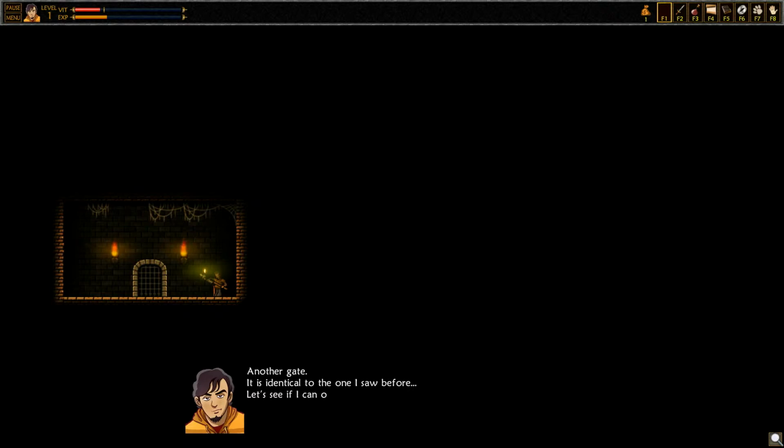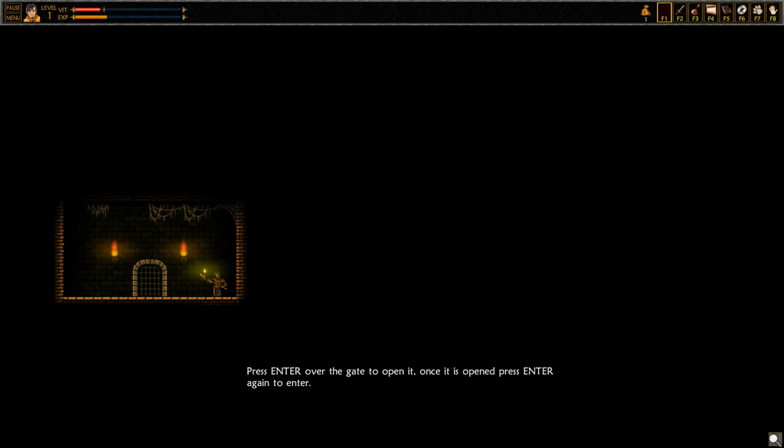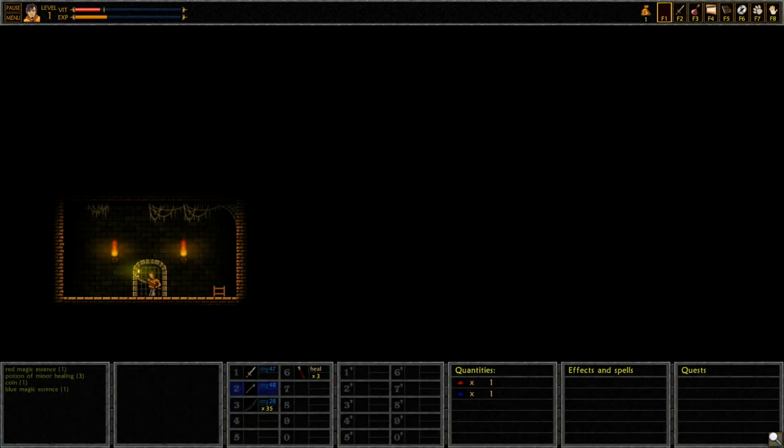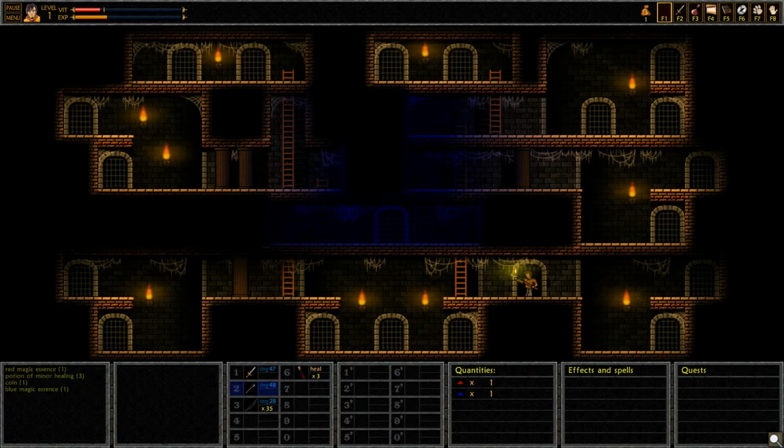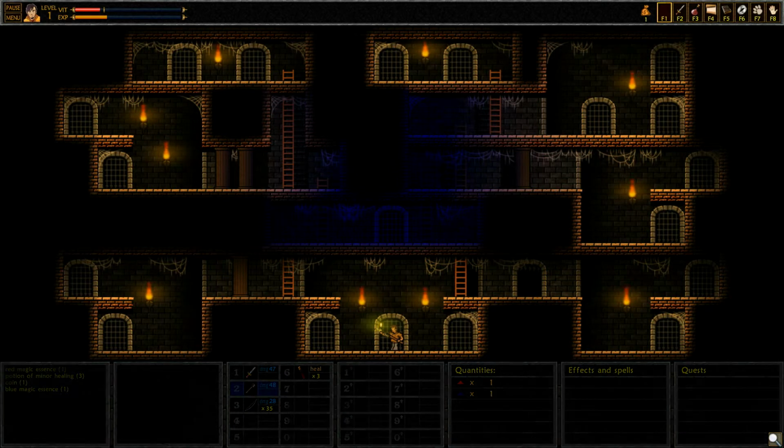Another gate, it is identical to the one I saw before. Let's see if I can open it. Okay, well, should be easy to open. There we go. Let's get in. So, I guess this is kind of a level selector or something like that. This is all the rooms that we was talking about, and each of these rooms is going to be a level in its own, as you saw.